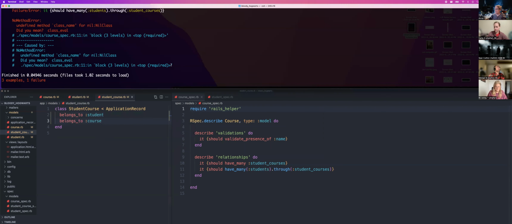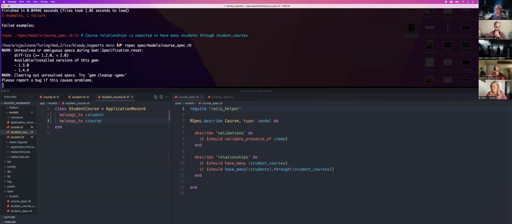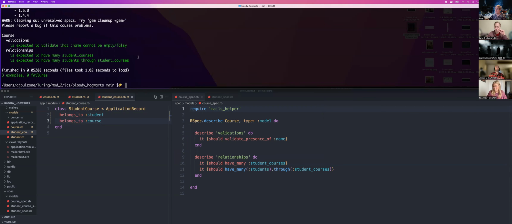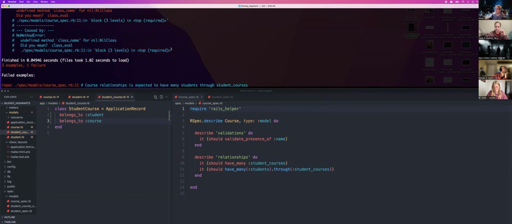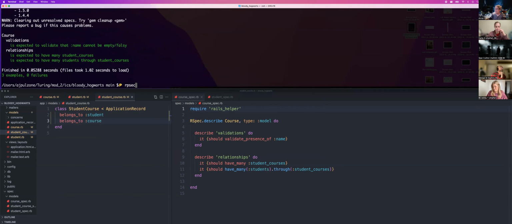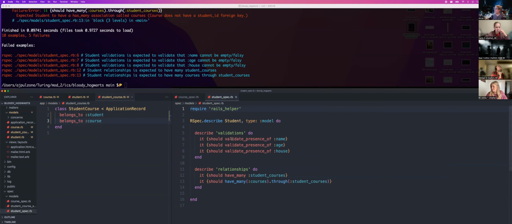Okay. All right, and let's run our spec just to see where we are for course spec. Awesome. Party time. The model's course spec is passing. So now we're going to run the whole test suite just to see where we are and where we need to get to. All right, model student spec. So we'll head there.